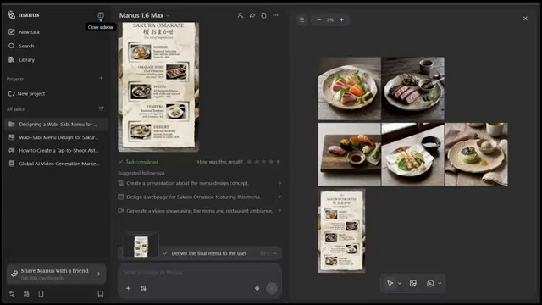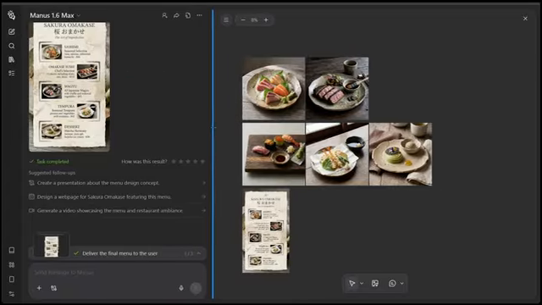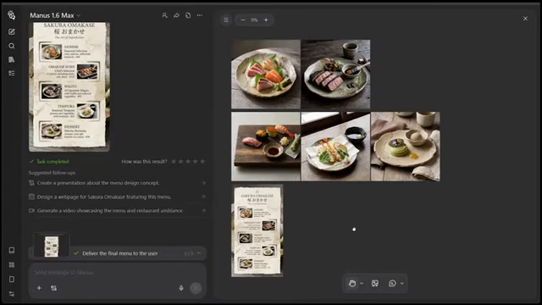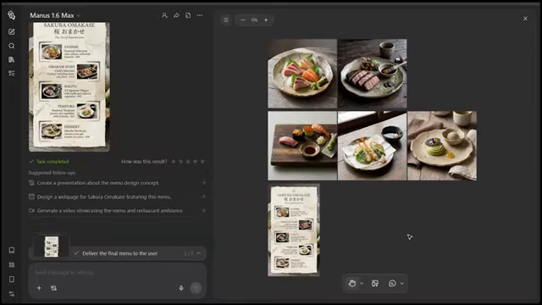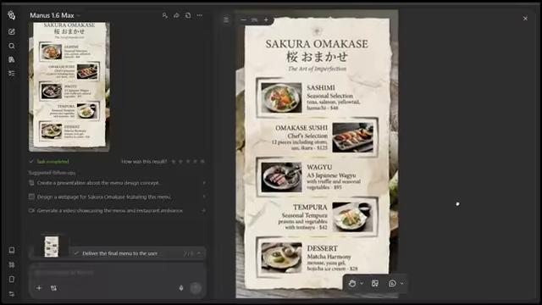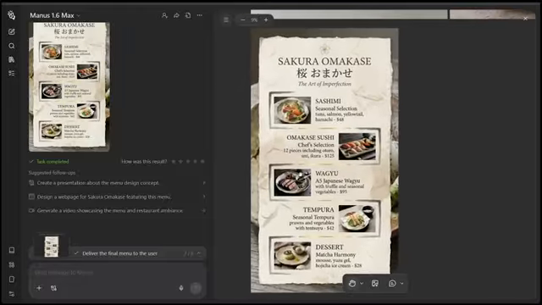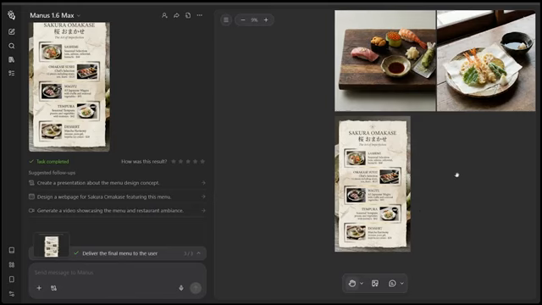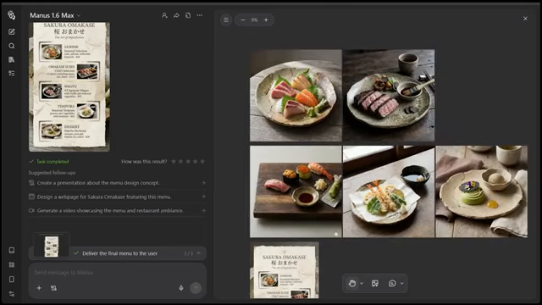I'm just going to collapse this sidebar over here. I'm going to move this over a little bit. I'm going to scroll in to the canvas. So this is the canvas on the right-hand side. I'm just scrolling in with my mouse wheel. We can see we have our menu, nice clean menu featuring the different dishes that we went ahead and prompted. Just going to scroll out a little bit. And again, we have all of our food generations powered by Nano Banana Pro, of course.